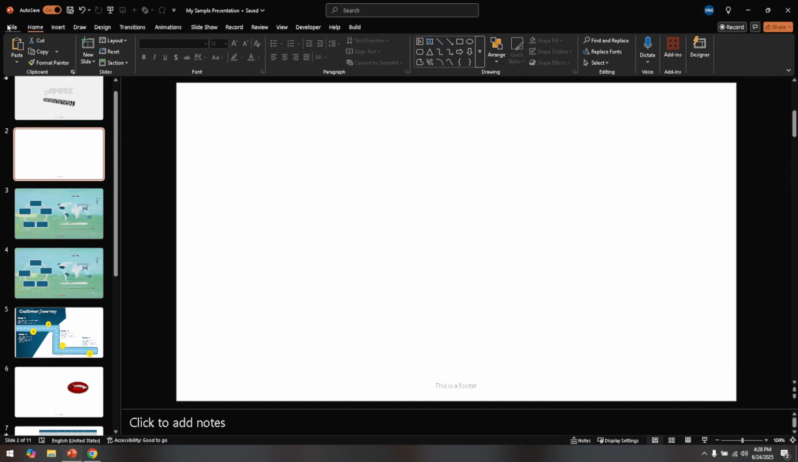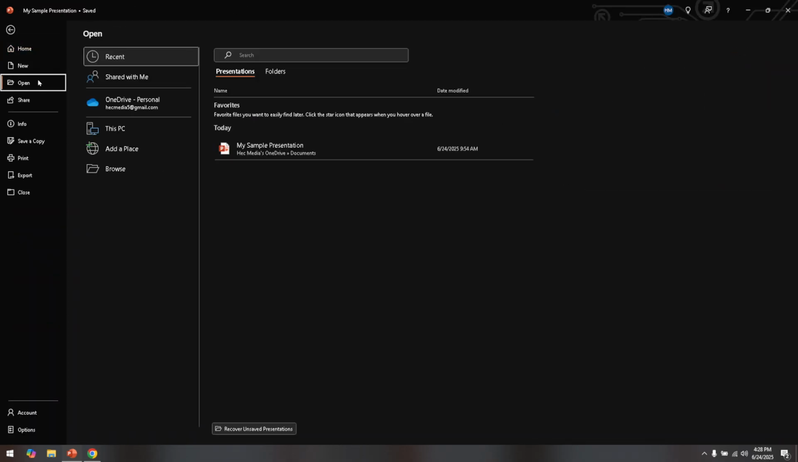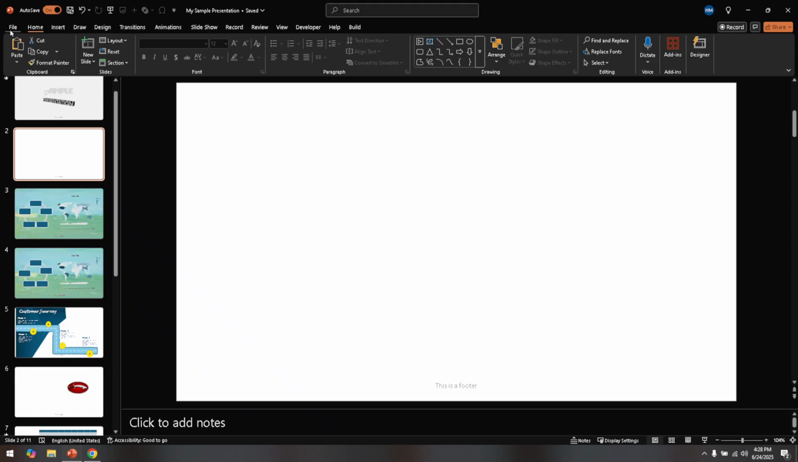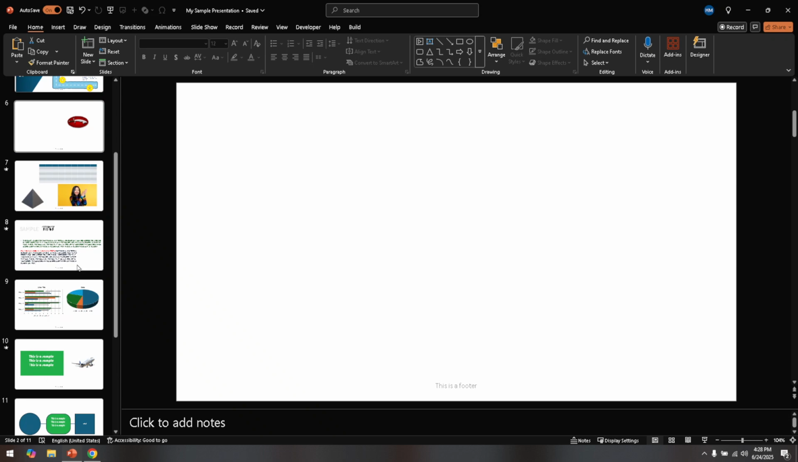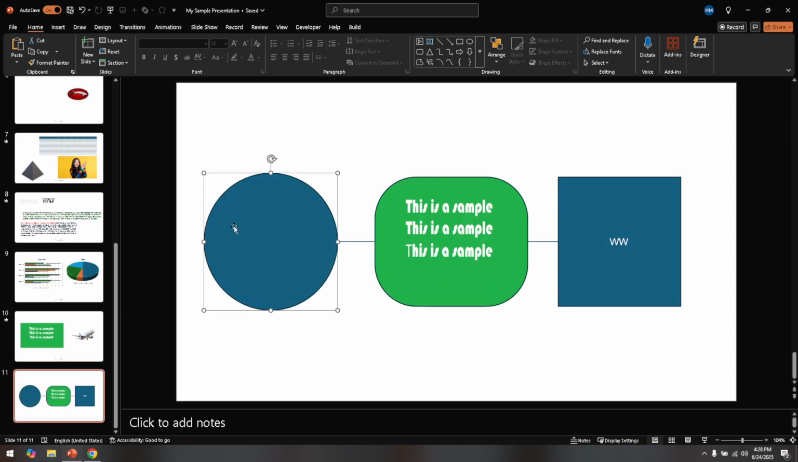After you have your presentation open, go to the slide that contains the shape you want to edit. This could be any slide where you've inserted a shape that you think could benefit from a bit of customization. It's important that you select the correct slide to save yourself time and effort. Now click on the shape you want to modify. You'll see small boxes or handles appear around it, indicating that the shape is selected and ready to be edited.